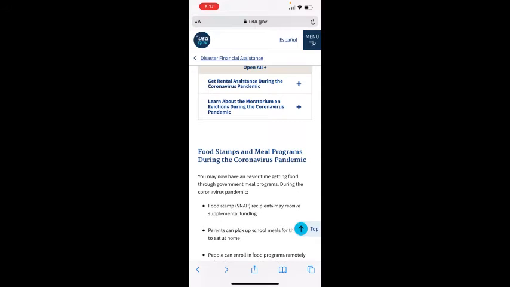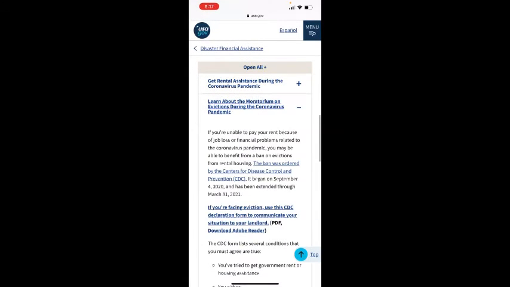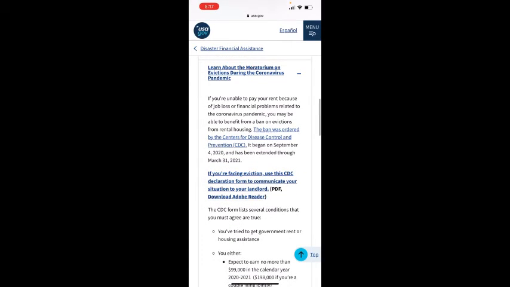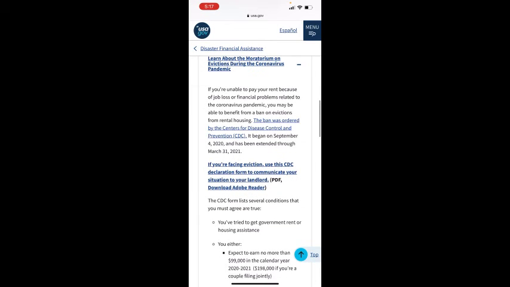Well, you click on eviction, click on that, and once again that window opens up and it says if you are unable to pay your rent because of a job loss or financial problems related to coronavirus pandemic, you may be able to benefit from a ban of evictions from rental housing. This is very important because if you're in a situation when you're getting ready to be evicted, this is it.